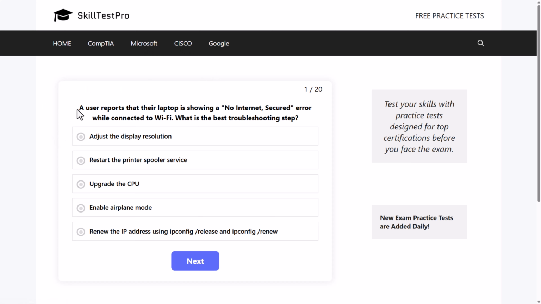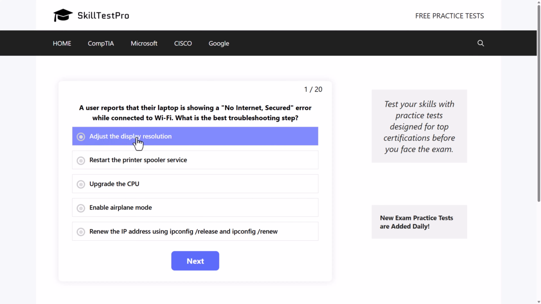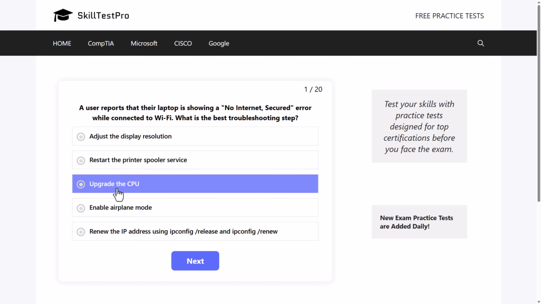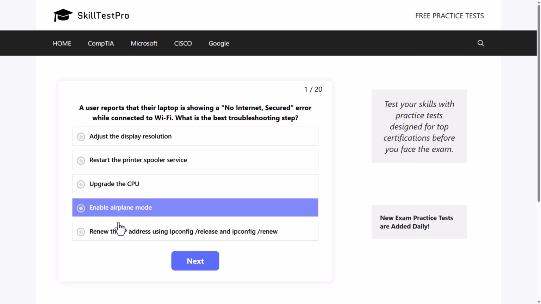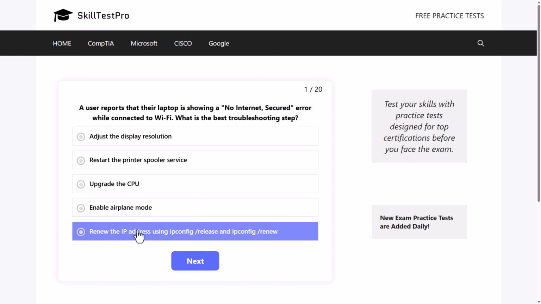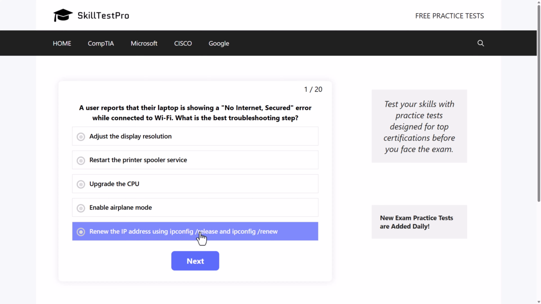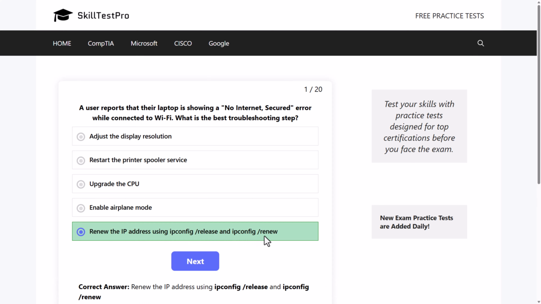And first question is, a user reports that their laptop is showing a no internet secured error while connected to Wi-Fi. What is the best troubleshooting step? Adjust the display resolution, restart the printer spooler service, upgrade the CPU, enable airplane mode, or renew the IP address using ipconfig release and ipconfig renew. Which is the correct answer here? And the correct answer here is renew the IP address using ipconfig release and ipconfig renew.